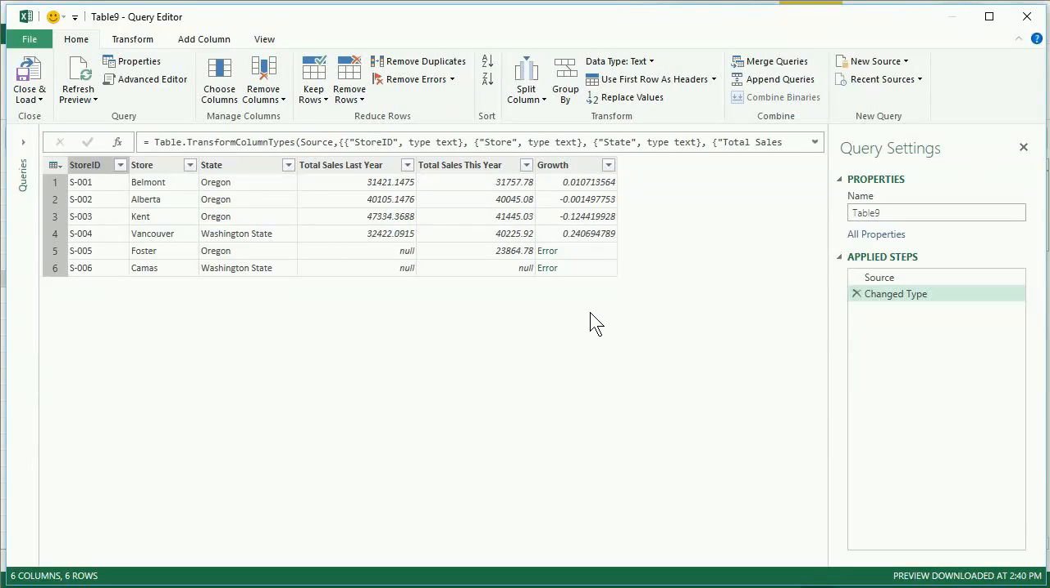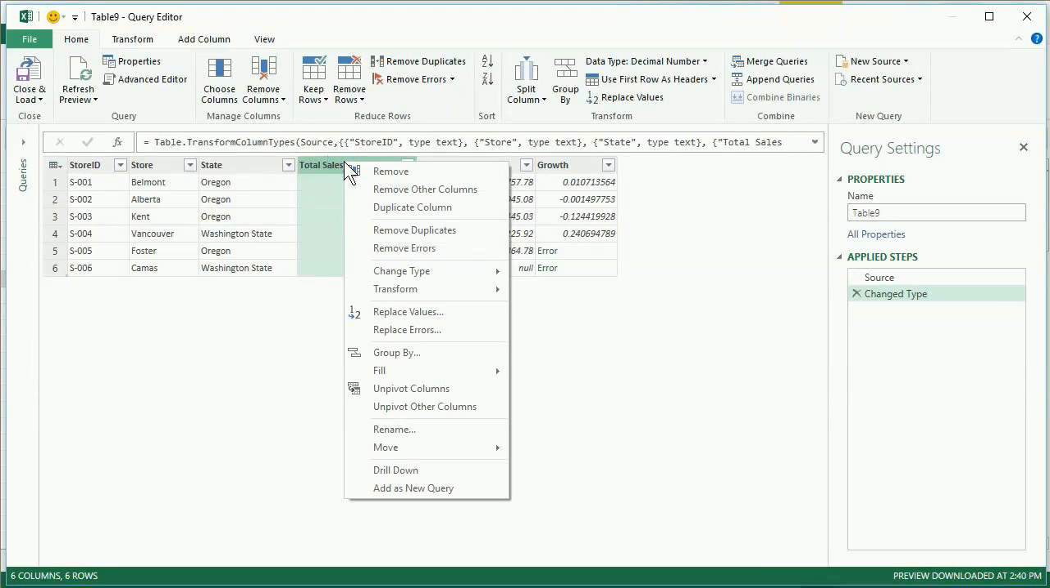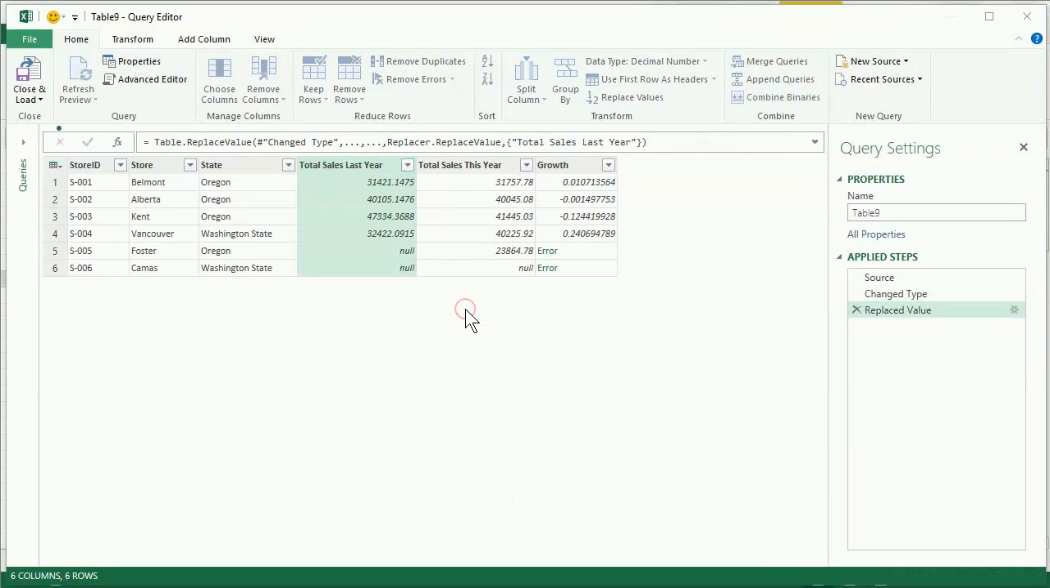So let's say the way we want to handle this, and you don't have to handle it this way, but let's say the way we want to do it is we want to replace the total sales last year and this year where we've got these nulls. We're going to replace those with zeros. And for the growth, we're going to do the same thing. We're going to replace it with a 0. So let's right-click on this column, and we're going to replace values.